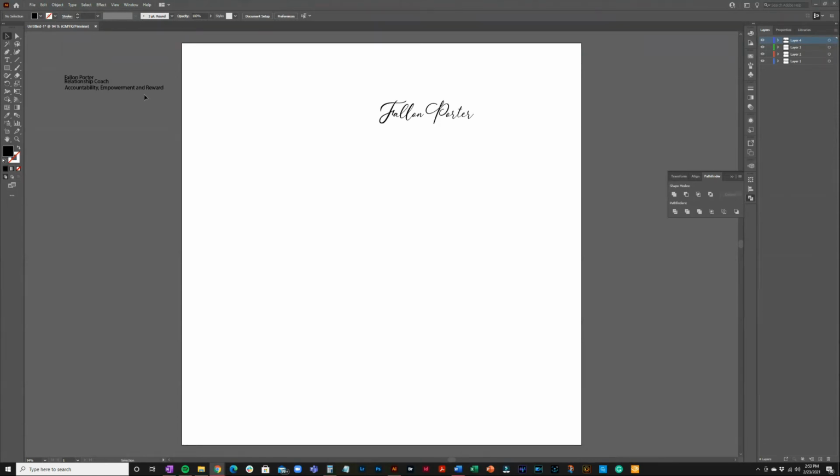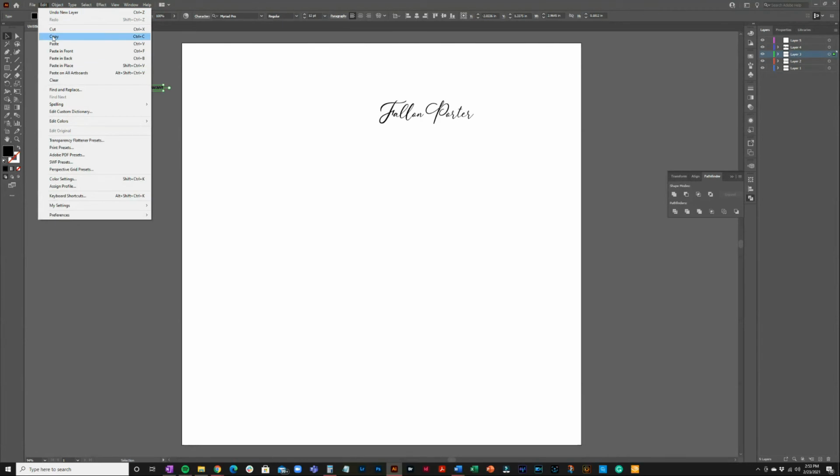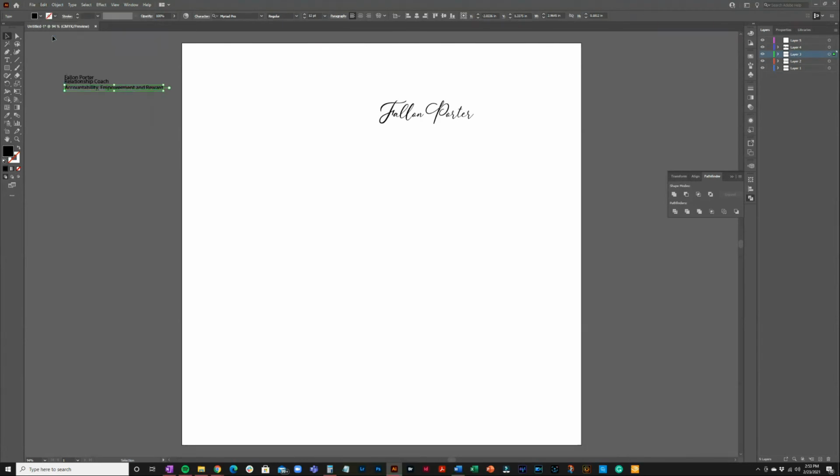But instead of using a script font again, I'm going to use a sans serif font because that sans serif font is what adds a modern feel to it. So since I have her specialty words on the outside of my artboard, I'm just going to copy and paste them onto my artboard in a new layer and move them up under her name.